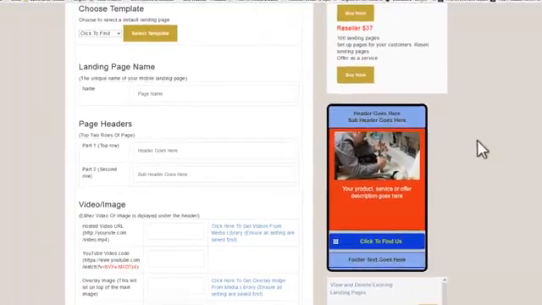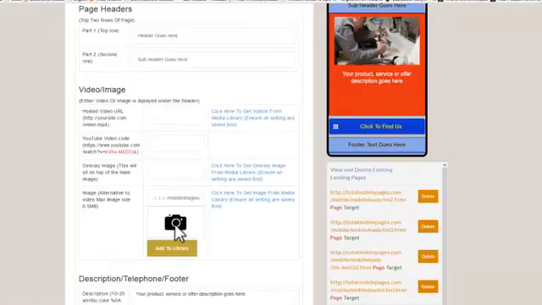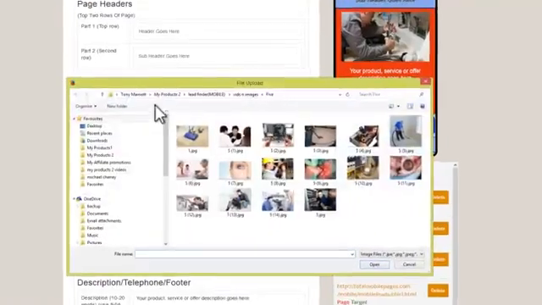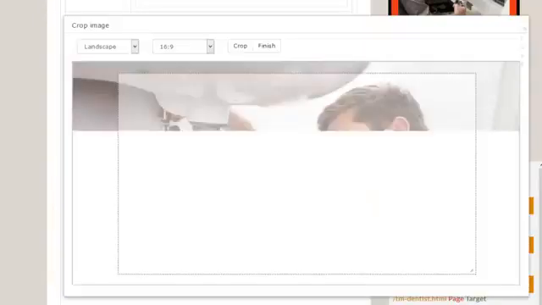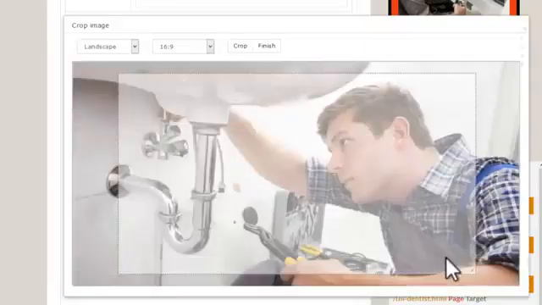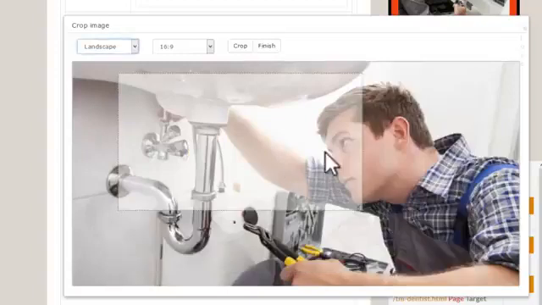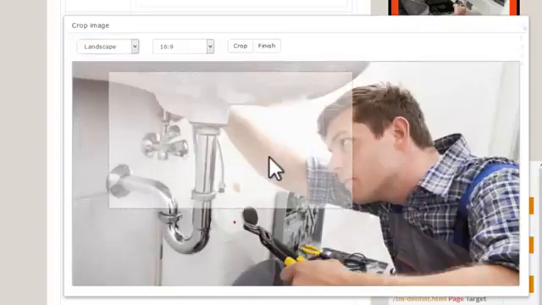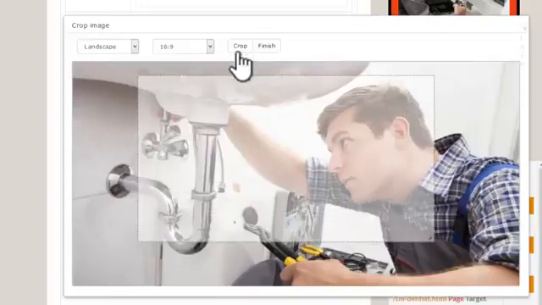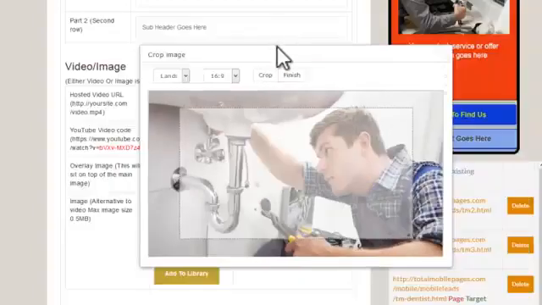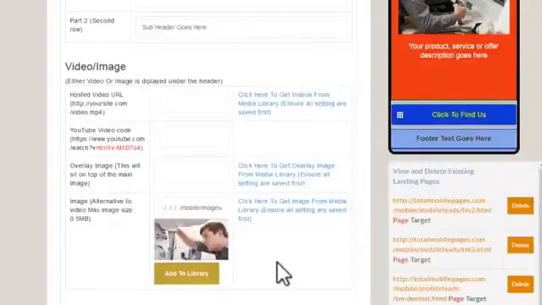So these images, you can load up any image by using the image loader. So I can select an image. And when that's done, it enables me to crop and chop out whatever I want from this image, and it will make sure it's all the right size and the right shape for me to fit perfectly into the template. So I just crop that and then finish, and it loads it back in. And of course I can add that to the library.